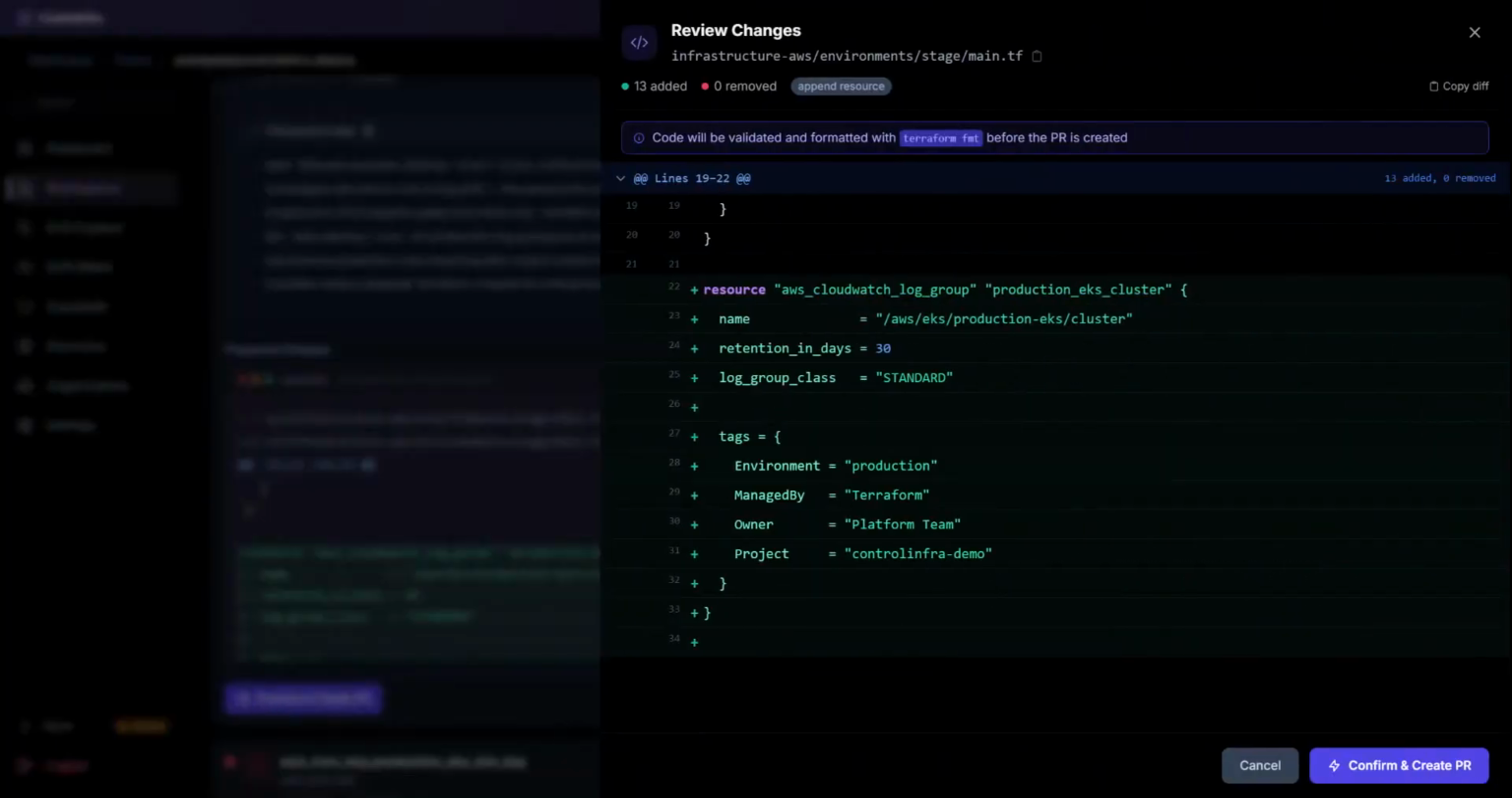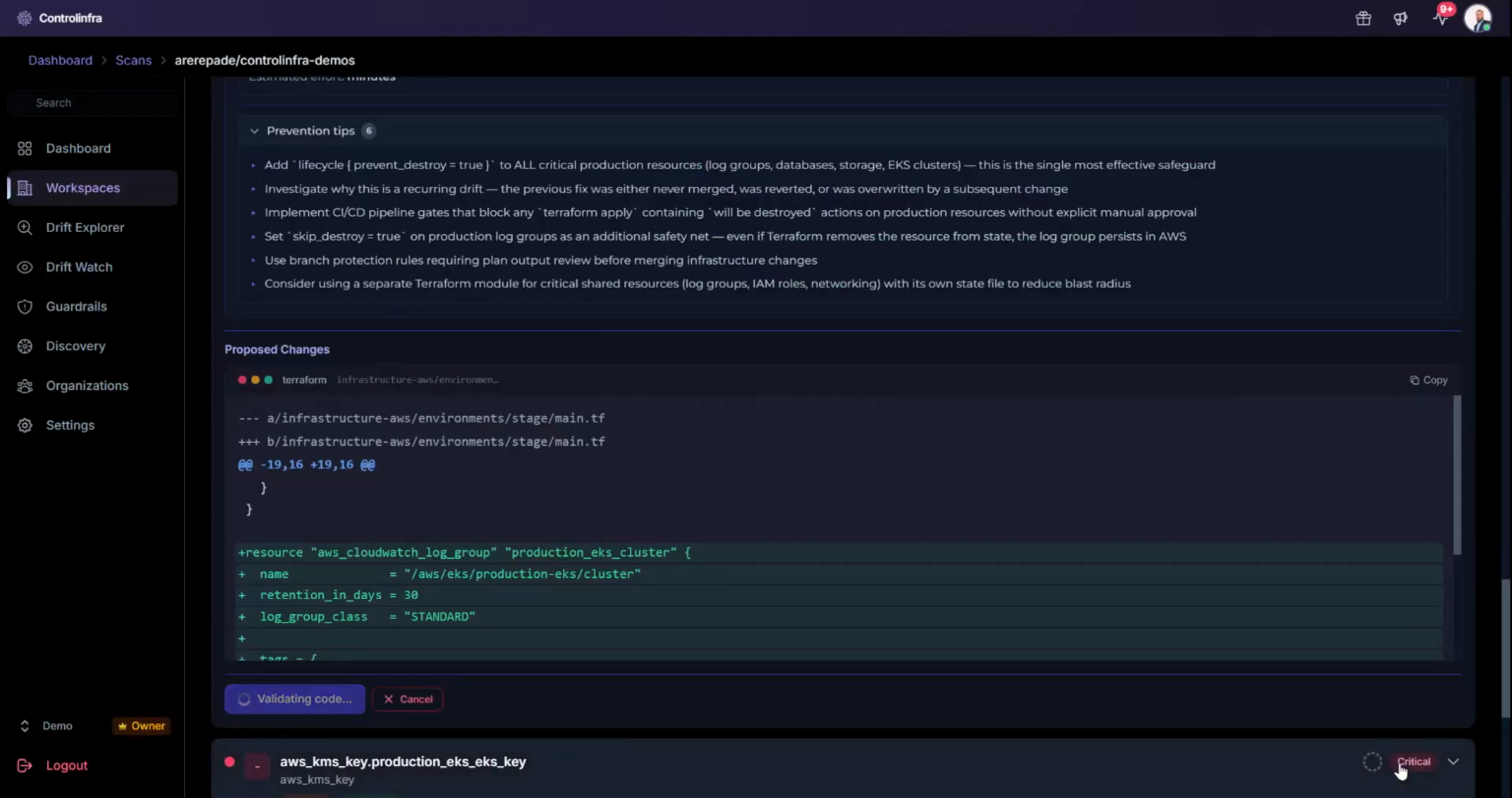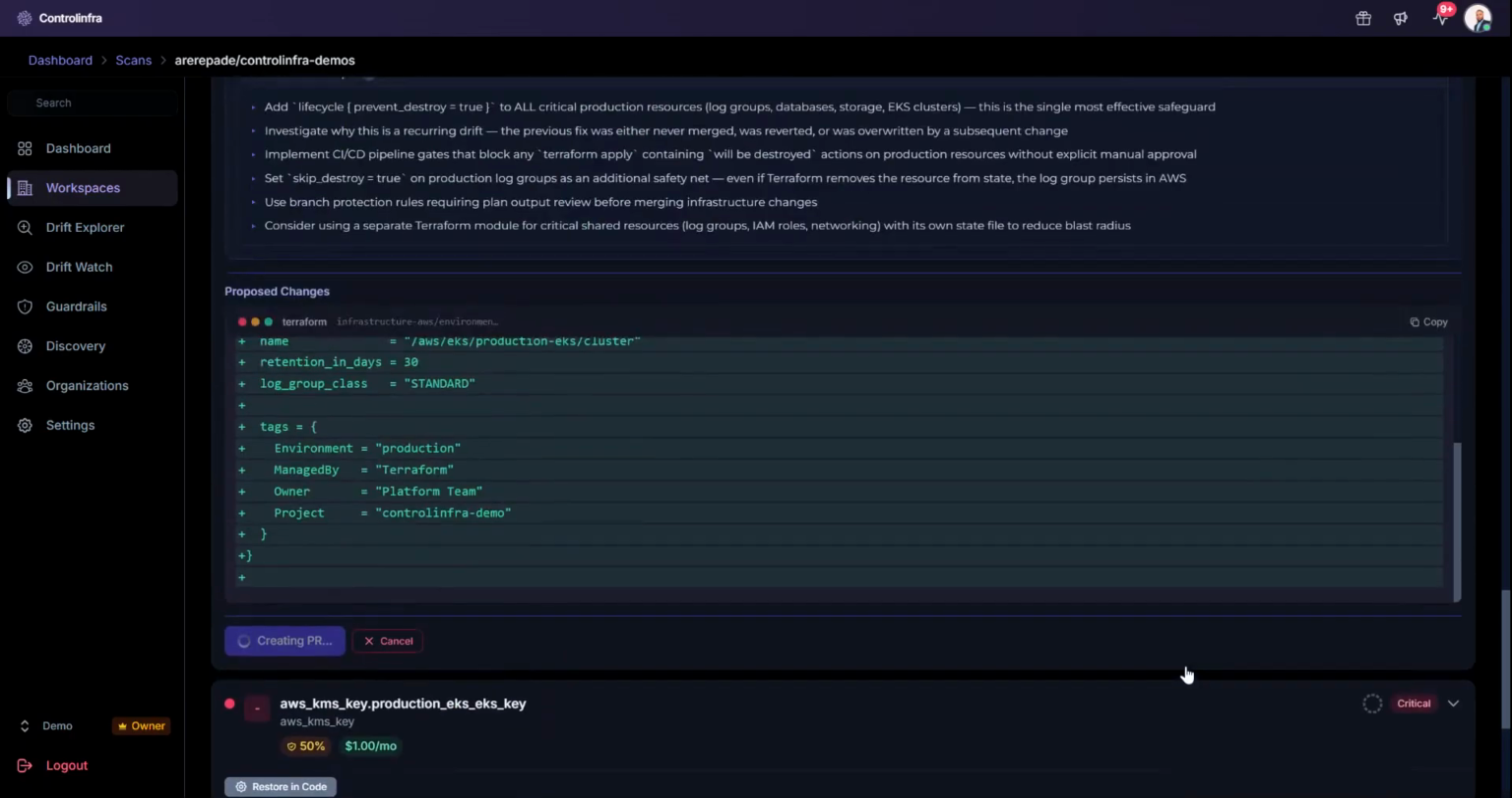If you click on review changes, you're going to see how many changes there are, 13 of them. And what is it trying to change? What is it trying to add? In this case, we're going to create the CloudWatch log that is getting destroyed. If I click confirm and create, what happens is it goes through another analysis and it checks against your code base and infrastructure again, and it generates this proposal of changes for you to create a pull request. So we'll give it a little bit of time to run, and that pull request should be ready.